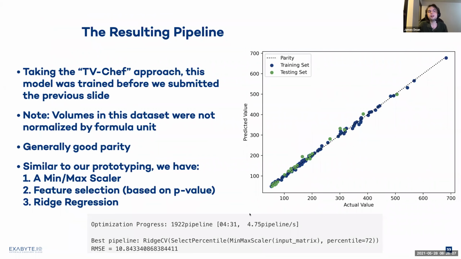This is actually the parity plot that is on the results tab after the job completes. Note that I kind of took the TV chef approach here, where when I submitted the job, I had already actually trained another version just to get the recording done. And so this is actually already fit to the data. And we get generally good parity. So here there was 20% of the data held out as a testing set. So here's the training set. In blue and green is the testing set. And so it looks pretty good.